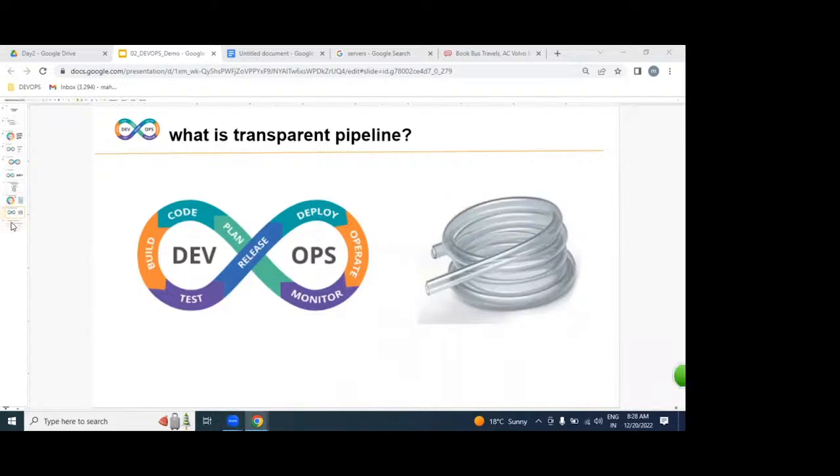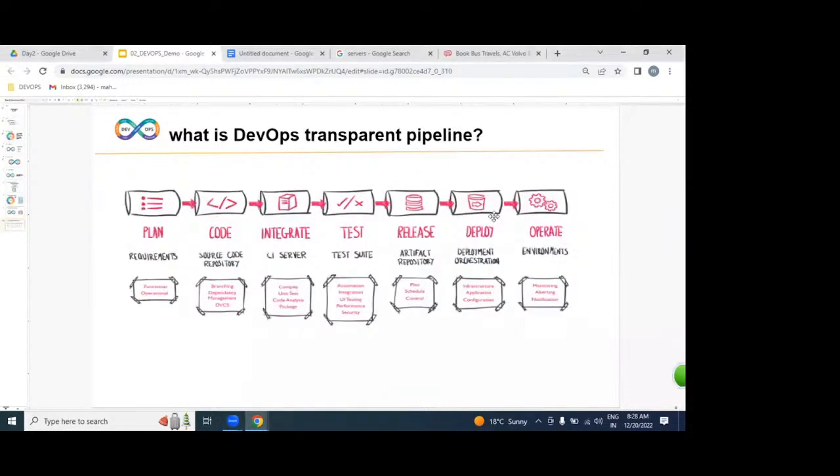The actual DevOps transparent pipeline looks like this. In our course, we are going to be implementing this diagram. We will be spending 4.5 months implementing this diagram. In this DevOps transparent pipeline, we have several stages: planning, coding, integration, testing, release, deploy, and operation.